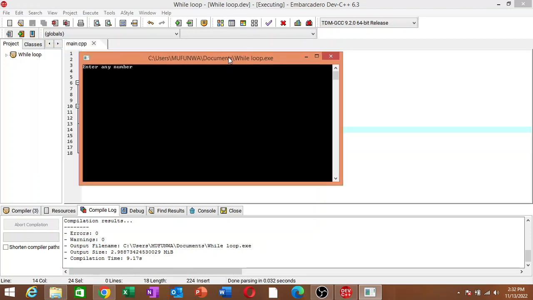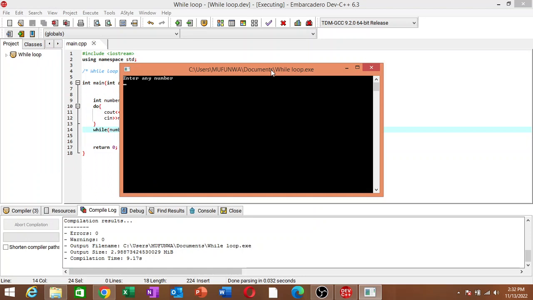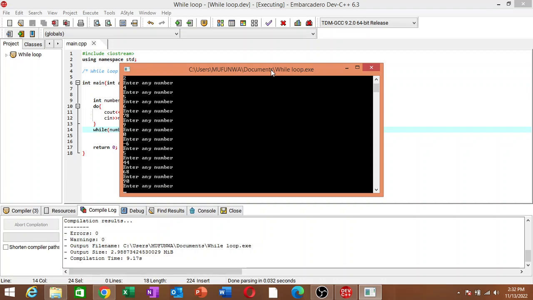So now I'm going to enter any number and see what's going to happen. The program will ask me to enter any number until I enter number 3. Which means this loop runs forever. As long as I don't press number 3, the loop will ask me to enter the number forever. As long as it's not 3, the program won't stop. So now I'm going to enter 3. Here the program stops. Which means the loop has stopped.